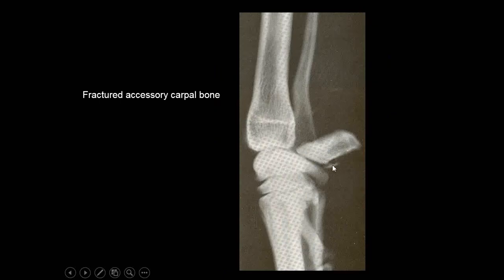Fractured accessory carpal bone, see a little chip taken off here. These are hard to diagnose. There's a little accessory carpal ligament that attaches down here. This accessory carpal bone is what you chiropractors call a pisiform. When this bone fractures, the caudal aspect tends to rotate up toward the radius and ulna, and it's painful. These are tough to diagnose, and tough to repair.